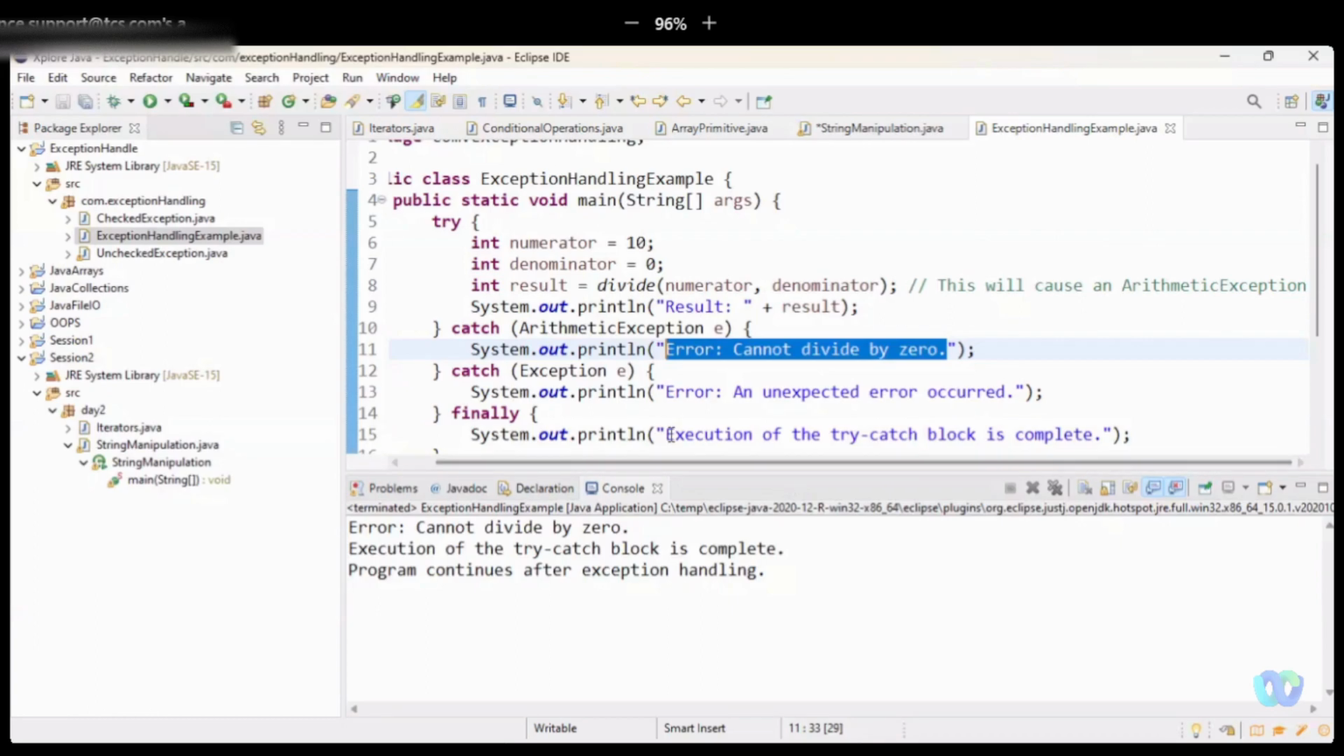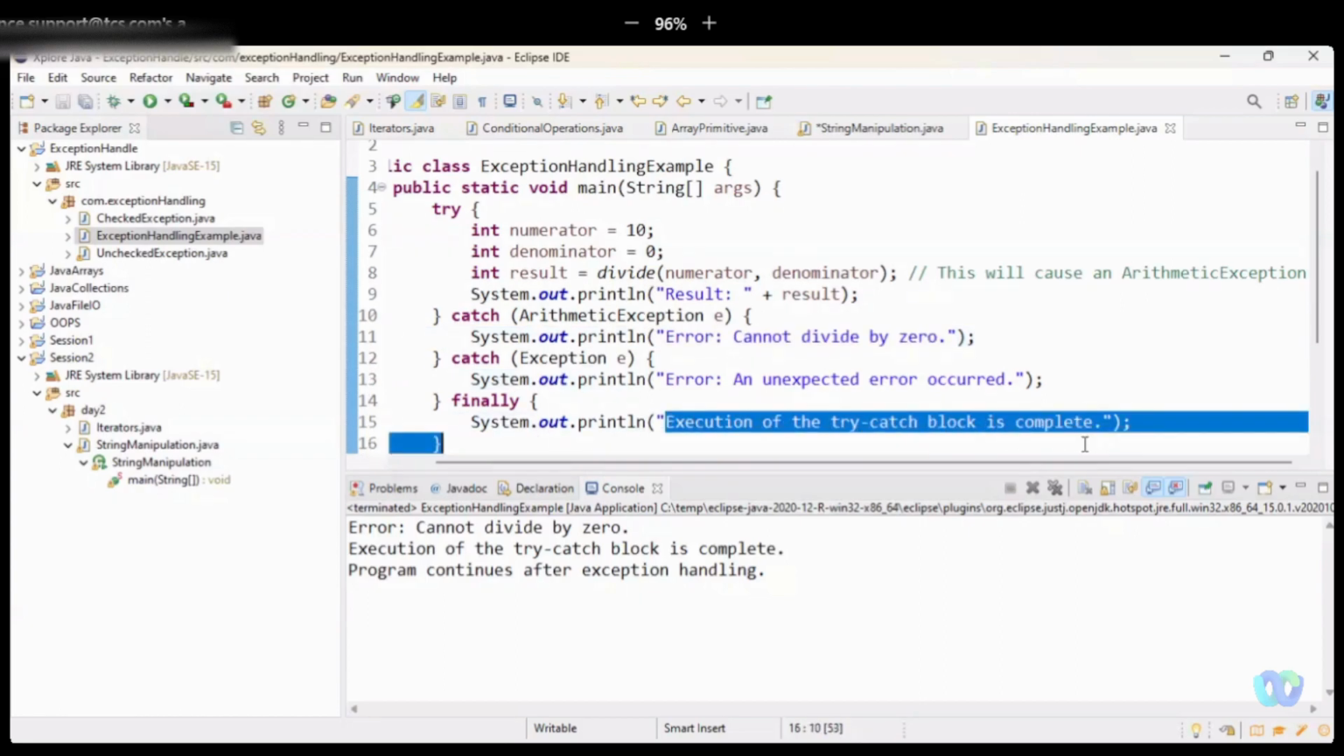And irrespective of the try catch, this finally will execute. Okay. So what is the major use of finally? This is useful for cleaning up actions like closing the resources. Okay.